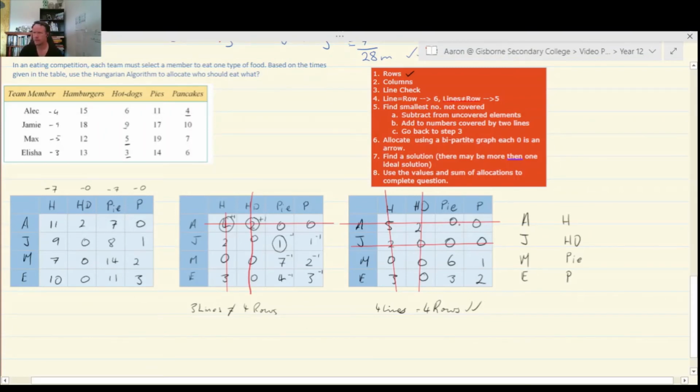Okay, so Alec can go to pies, and can also smash the pancakes. Jamie goes to hot dogs, pies, and pancakes. Max goes to hamburgers and hot dogs. And Alicia goes to hot dogs. So now we have to assign them. It's a bit messy.